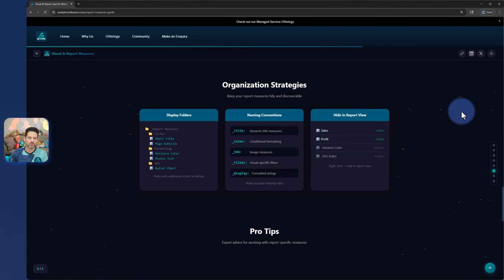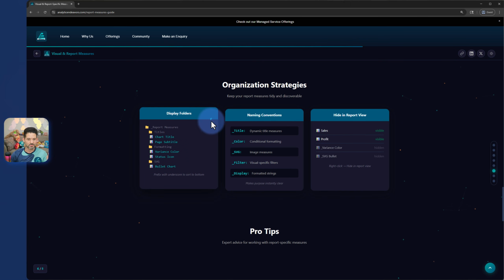Now, a few organization strategies that I'll mention on the topic of measures. So display folders, I think, is a really good one. When you're creating these, I will usually have a special folder for the formatting measures. It can be report measures, it can be MISC or miscellaneous, and then separate them into titles, formatting, or SVG. So just have some type of display folder organization for your measures.